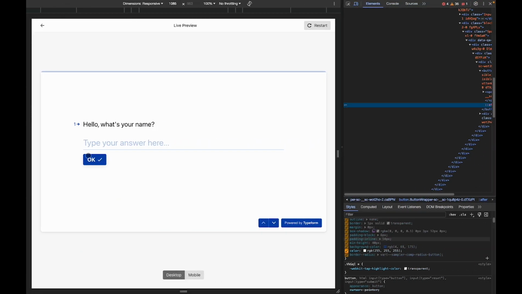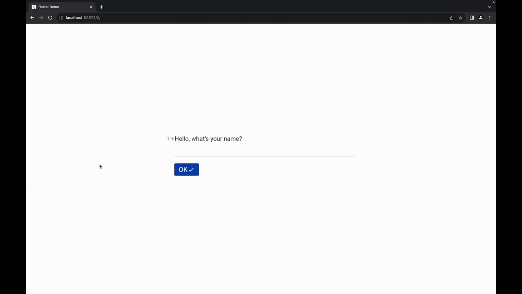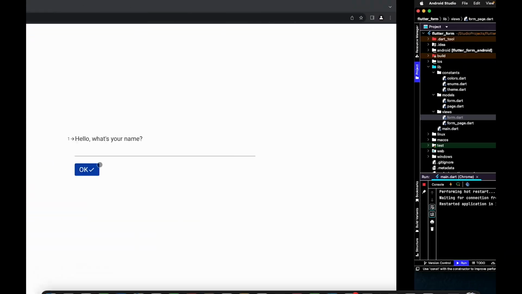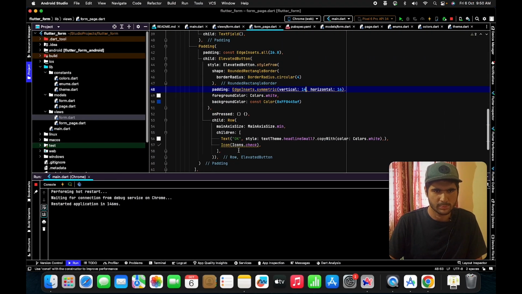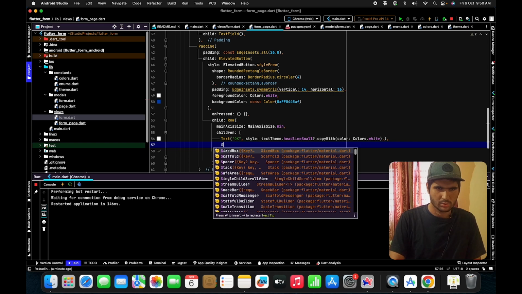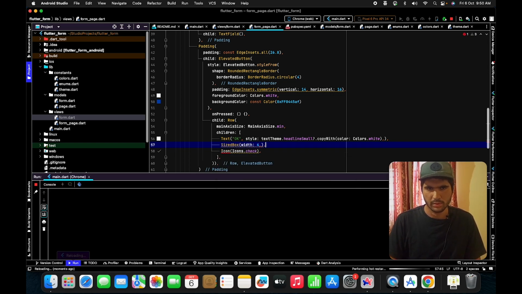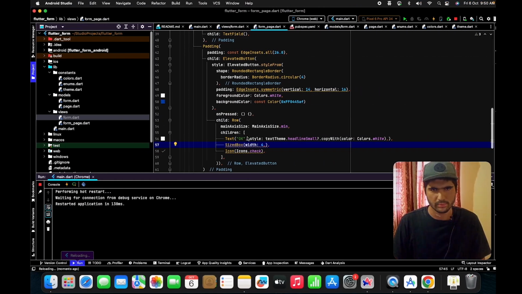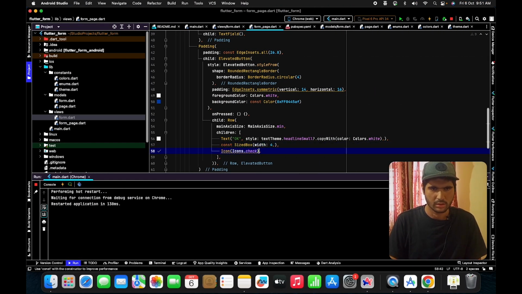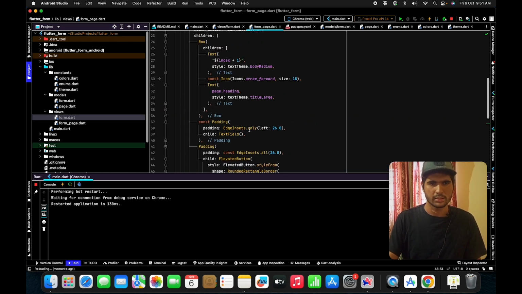Okay, so our button is styled properly and is looking good as well. I'll just add some spacing between them. So sized box of width 4 or maybe a little less than that. But yeah, it's looking fine. So I'll just pass that. Our button is looking nice.